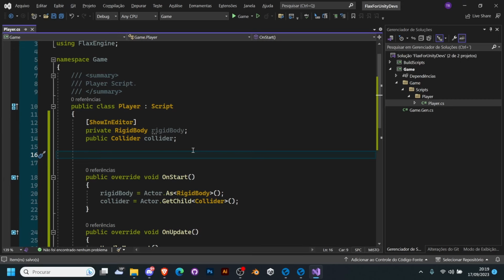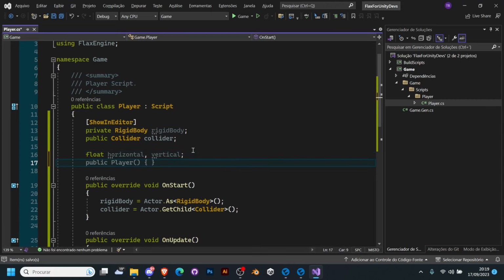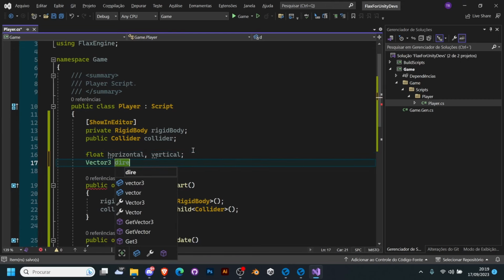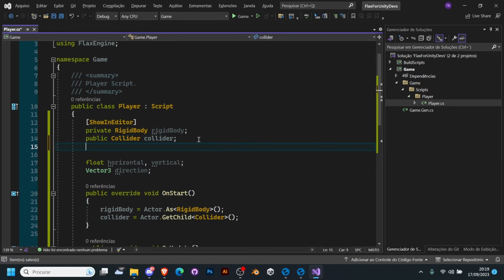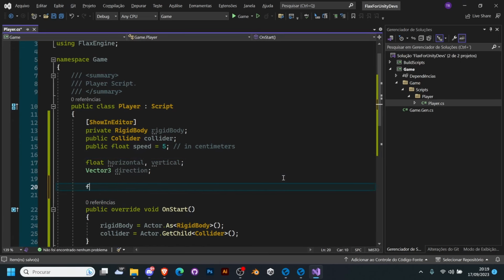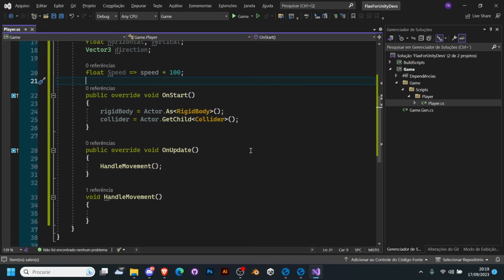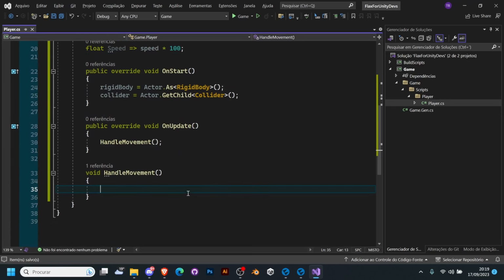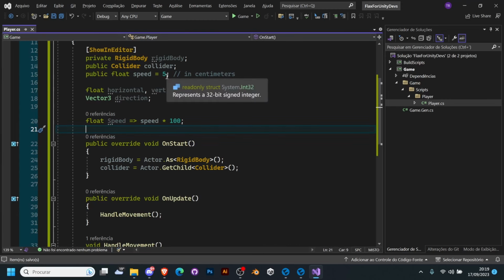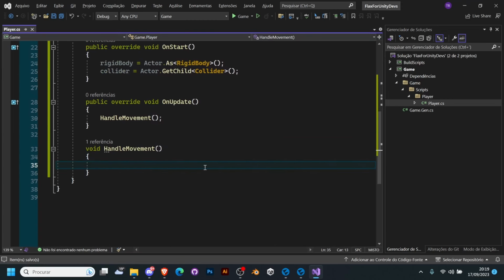We are going to go on float. We shall need the horizontal input and the vertical input. We then need a vector3 called direction. All right, don't forget to public float speed, and this is going to be in centimeters. To have this translated to meters, I'm going to do something which is float speed, and this is a property which will multiply speed by 100, and then it will be in meters, sorry about that. Let's make the conversion.